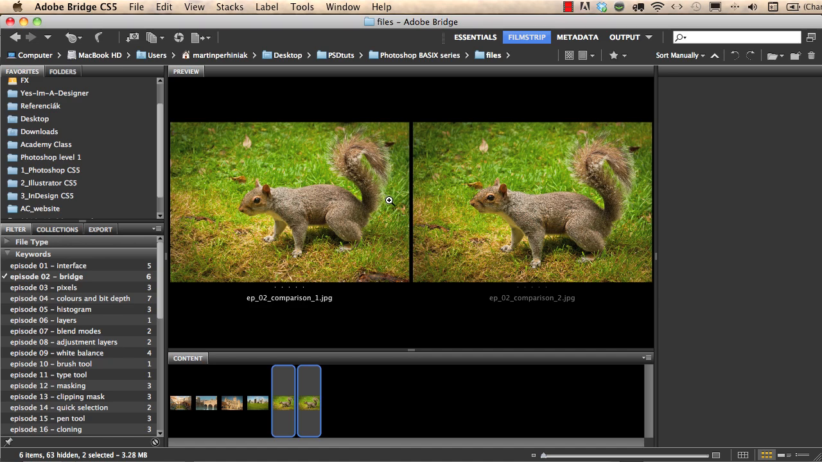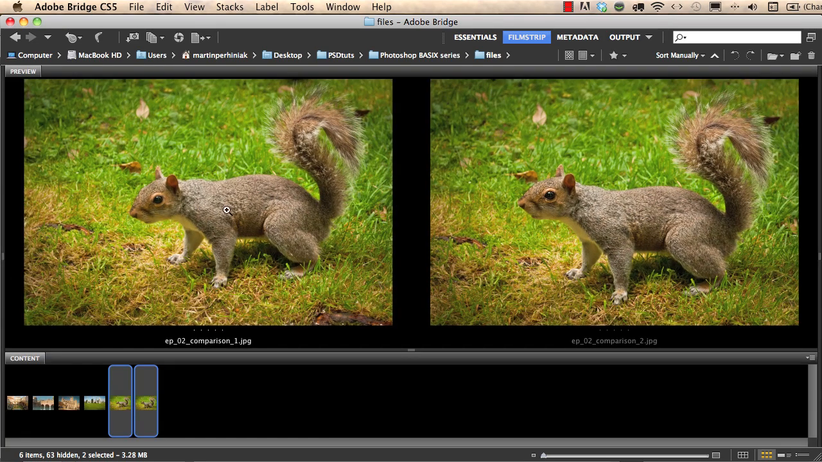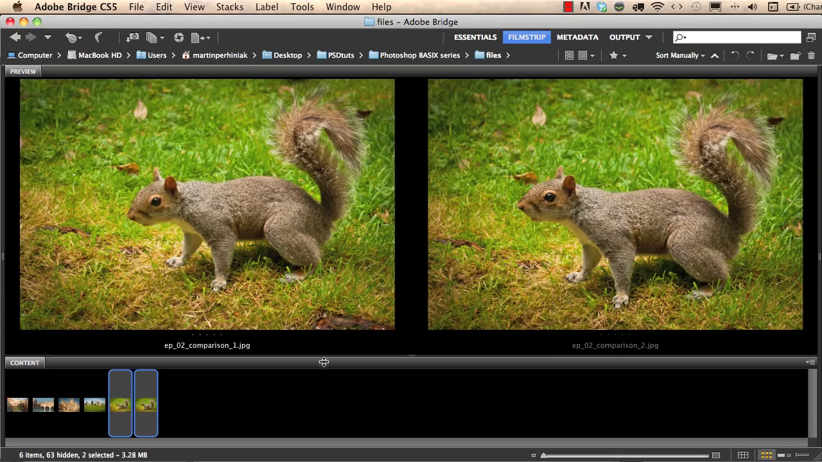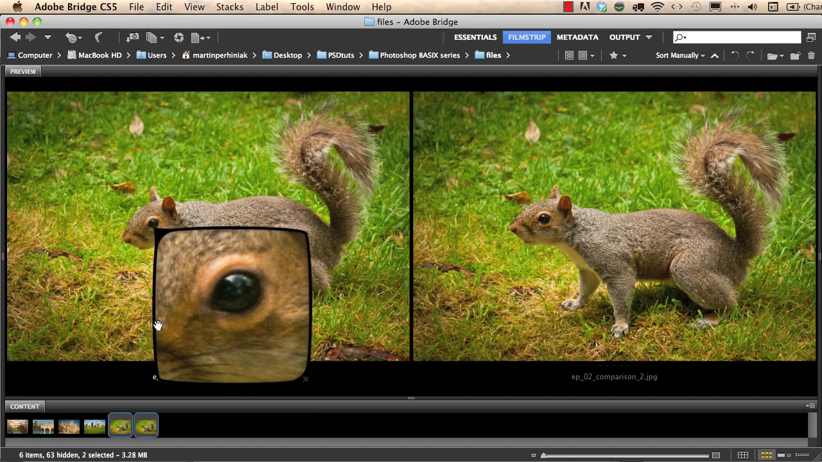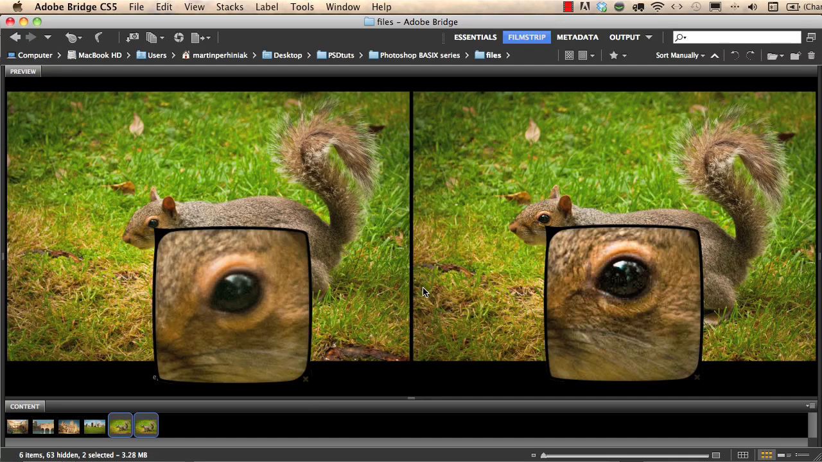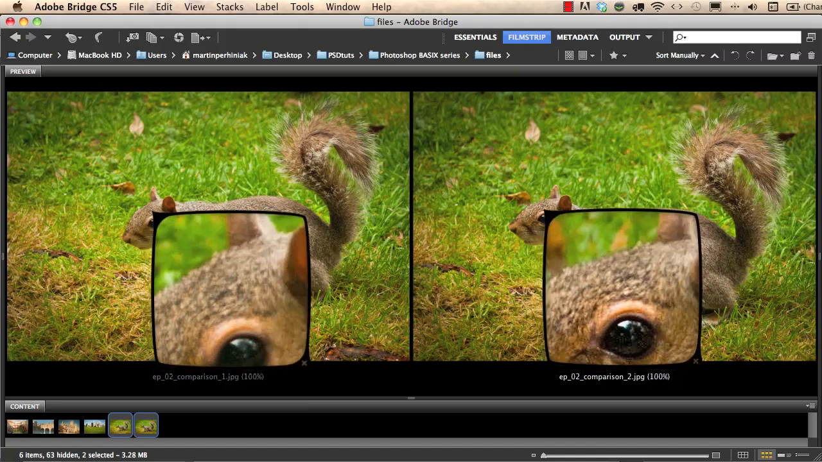Then I press Tab on my keyboard, which will hide the two panels on the left and the right, and I can move the content part a little bit down so I see more of these two images. And I can decide which one is the better photograph by comparing them to each other, and I'm looking for the sharper image. So I click here on the eye of the squirrel on the left, then I click on this image on the right, and I have the loop tools on both of the images, and I can even move these loop tools around. By holding down the command or control key, I can move them together.